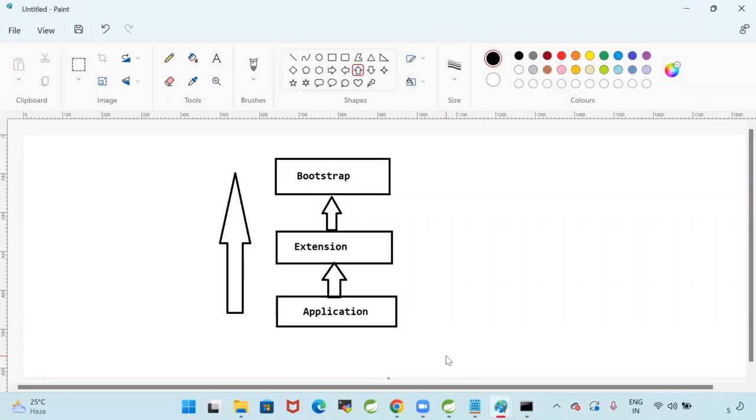If it is not available in the extension, it will go to bootstrap. Bootstrap is the parent loader for all the class loaders. Bootstrap class loader will check in the rt.jar. If your class is not available in the rt.jar also, you get a class not found exception. Are you getting my point?